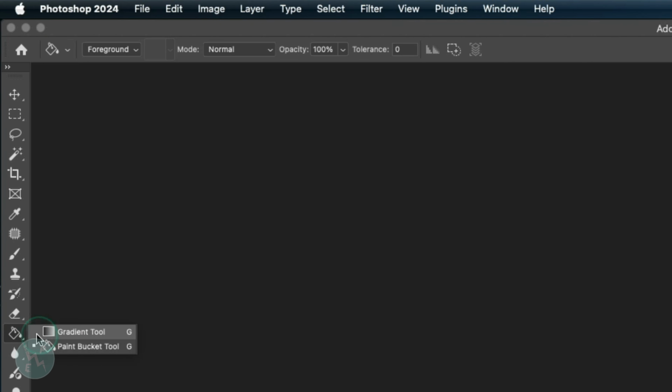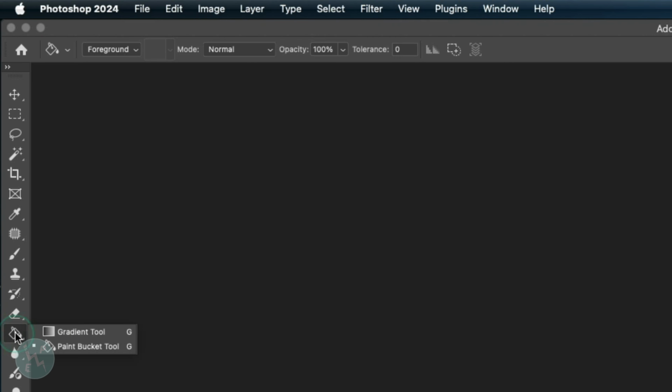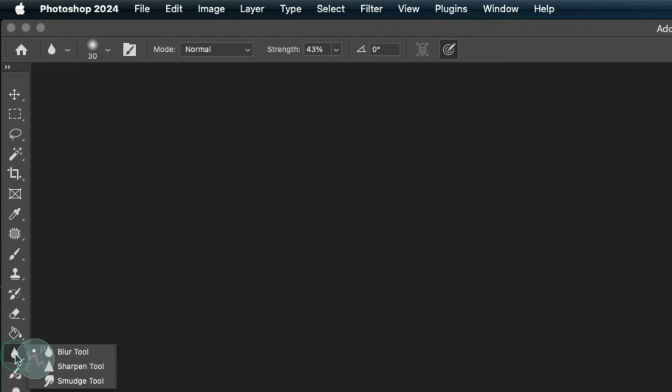It defaults, I think, to what you'll see here. That's the gradient tool by default. But the paint bucket tool I use more than anything. I don't know if I can change that permanently, but it's helpful.